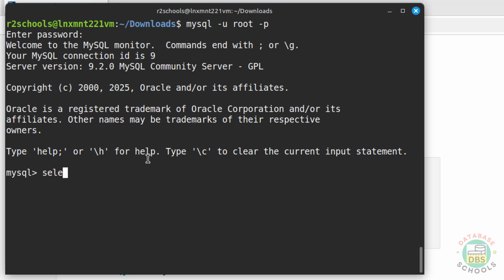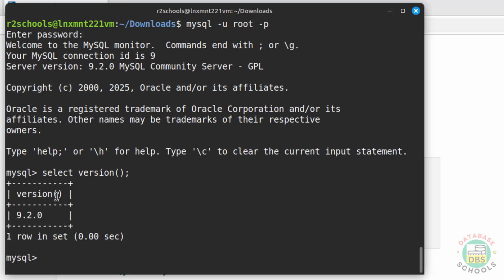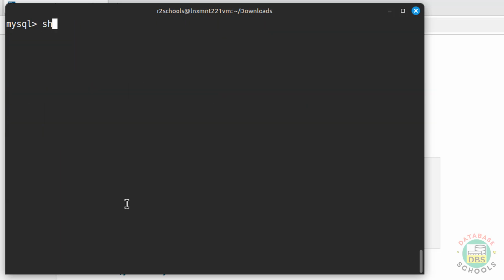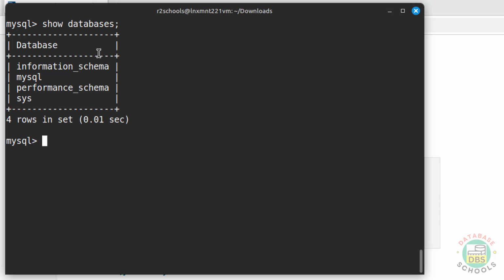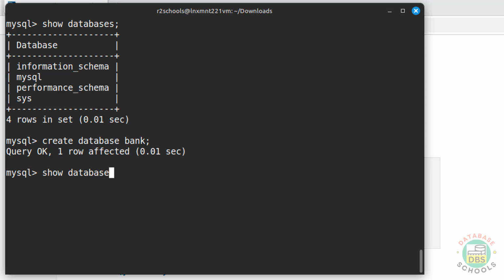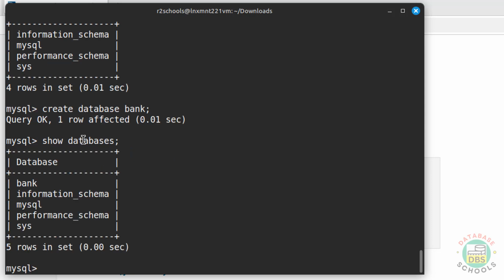Okay, you can also verify the version. Select version. See, we have installed MySQL server version 9.2. Okay. Show databases. See, these are the list of the databases that comes with MySQL installation. So create new database. Create database. Now verify again. Show databases. See, new database is there.